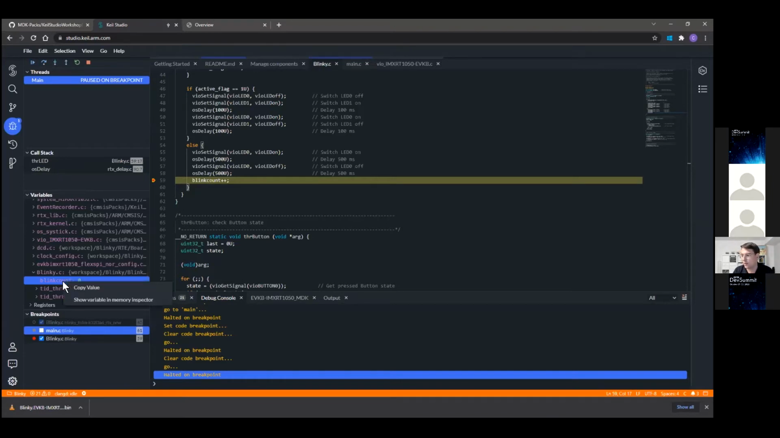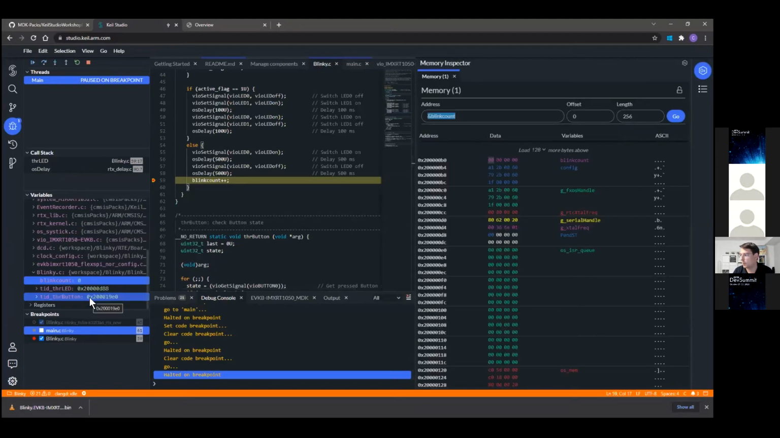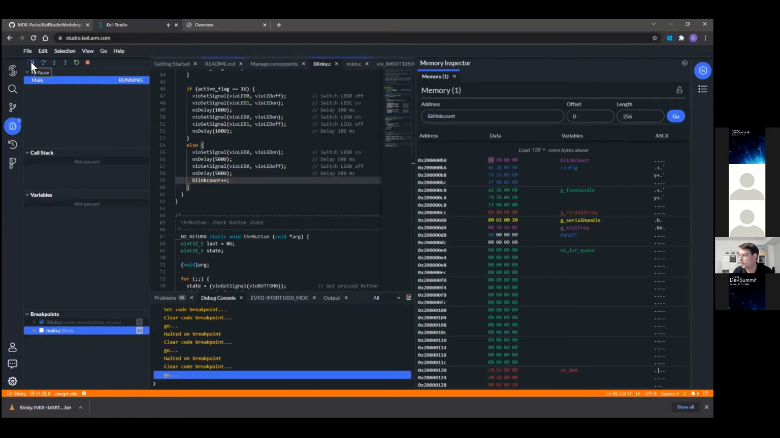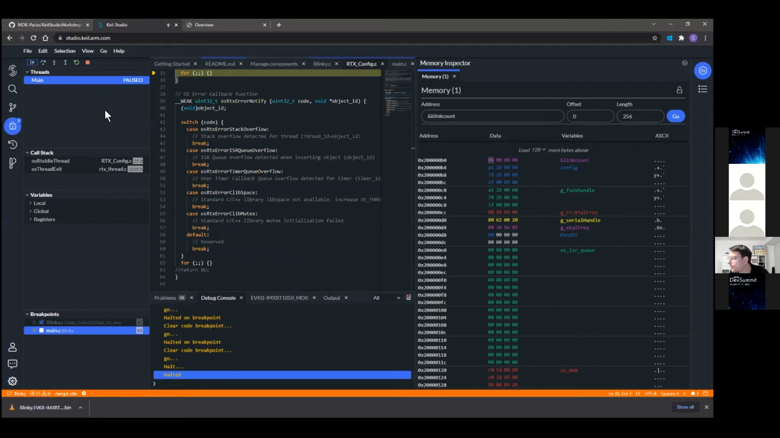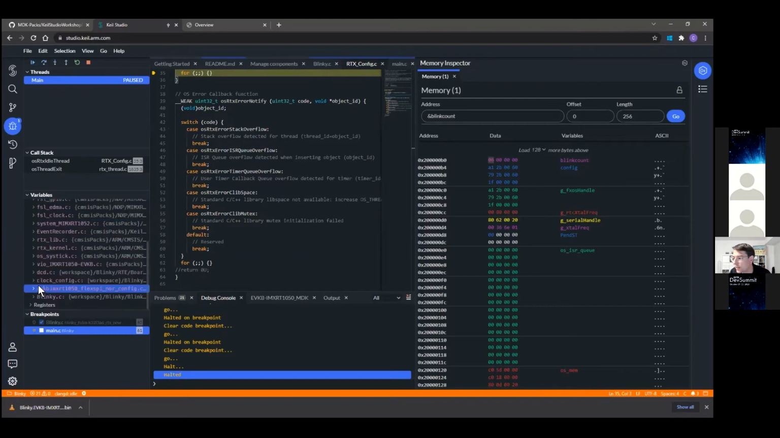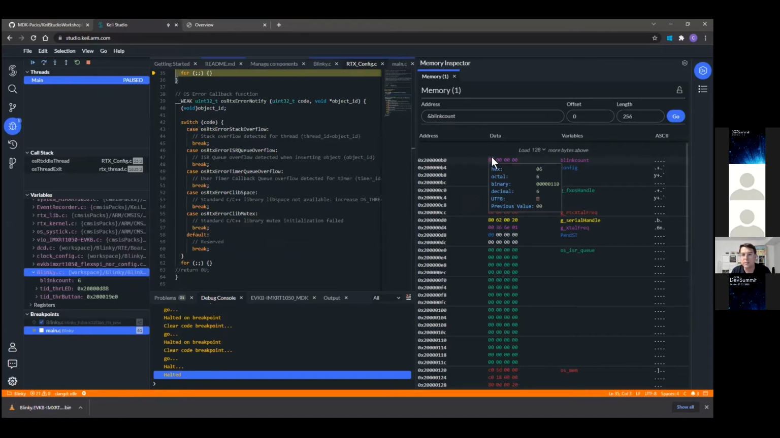And I can now right-click here and say, show variable in memory inspector. And now let's maybe remove the breakpoint and I just let it run. And then I say stop here. And then you see we can check here once again, Blinky.c, the blink count is 6. And also here the data, if you hover over it, you see the decimal value is 6.